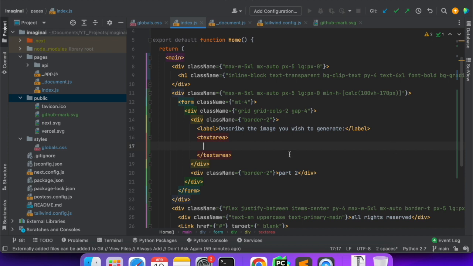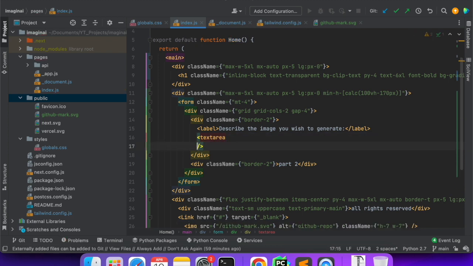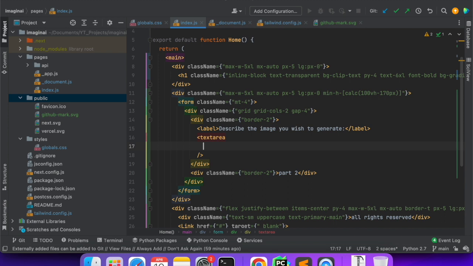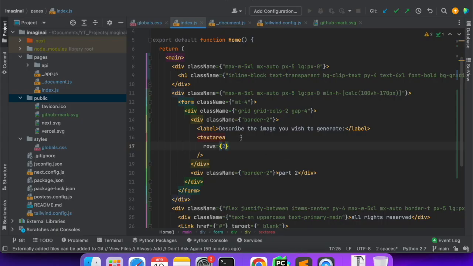And we don't want it like this, because we'll not be passing anything. We just want a self-closing tag. But we will pass a few properties here. Let's say the rows, we want the number of rows to be 2, and let's see how it looks for now. Okay, so this is a small text area, and you can see both are together in the same row. So we'll correct it in a while.